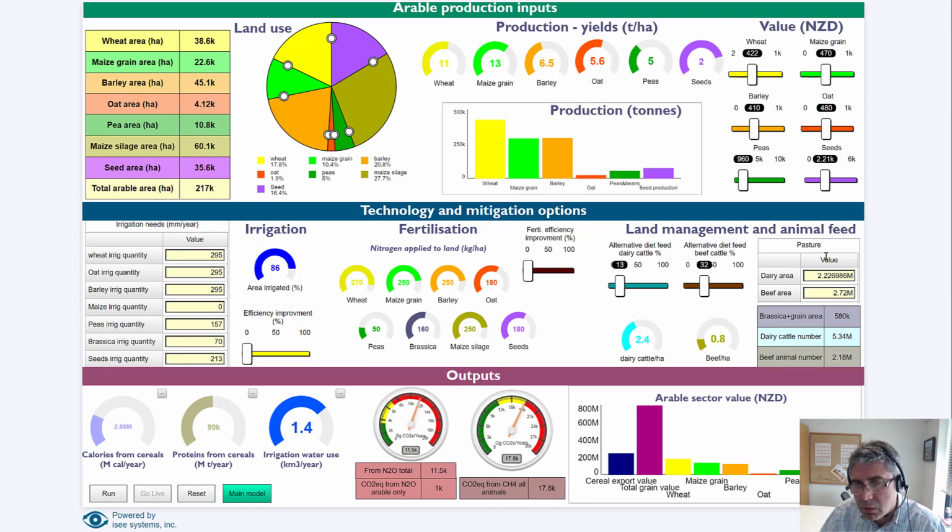The other factor that you will see here is that as you change these values, as the brassica and grain area is increased and the dairy number is decreased, it's according to the values that we have in the main model. But again, you go back to the main model, and that interacts very well with that big model, which shows all the sectors.